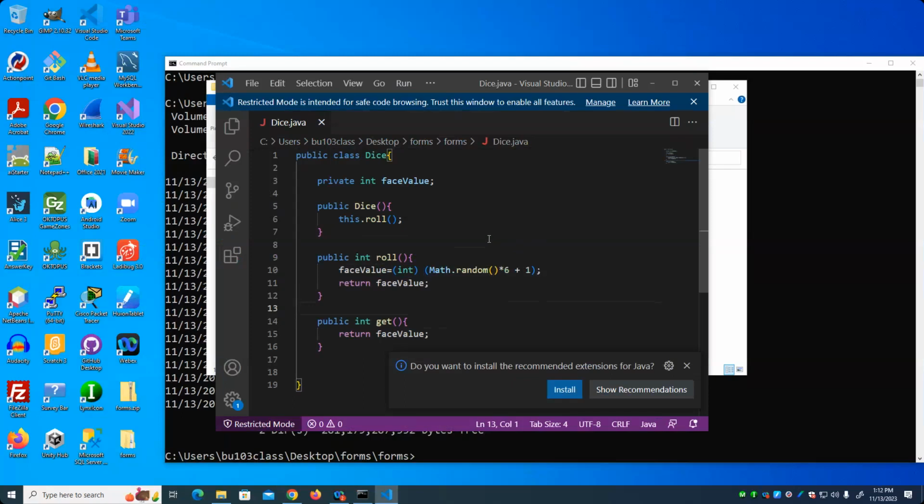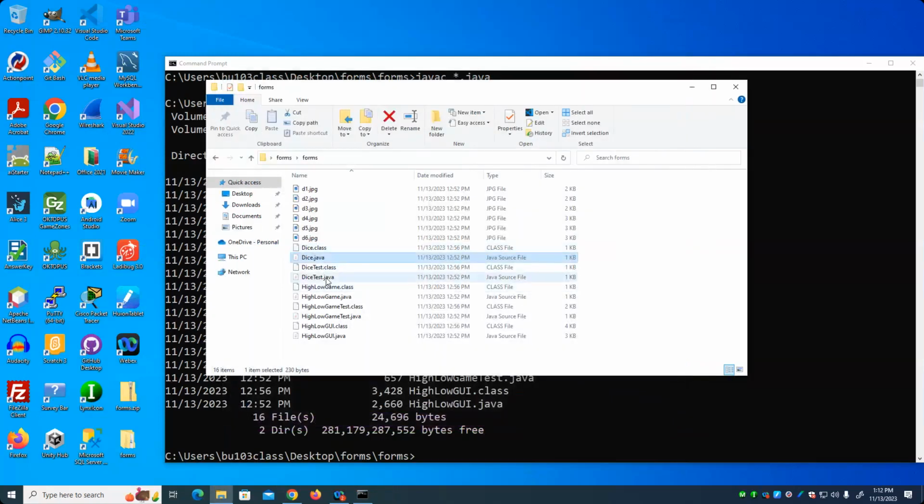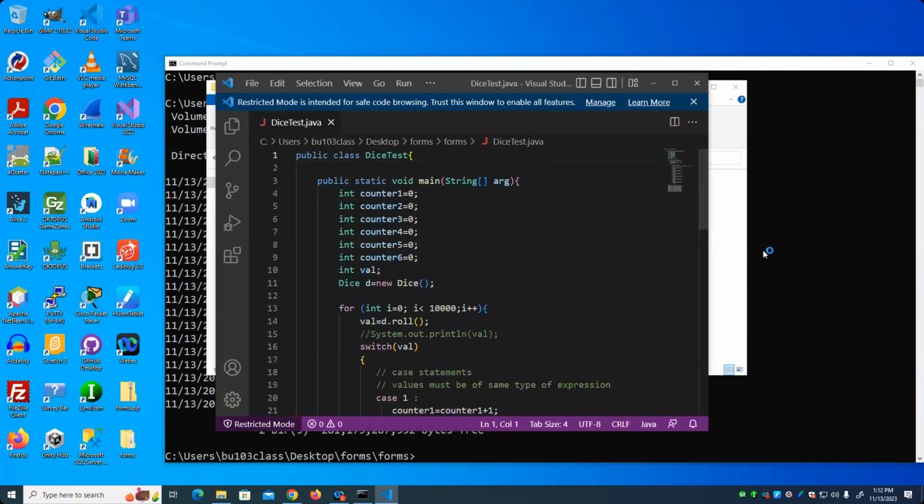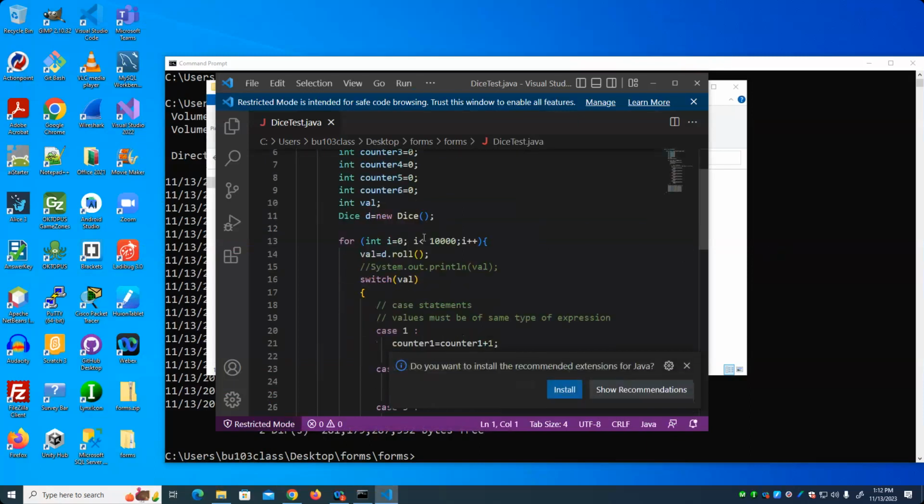So if I was the person that was writing the dice class, I would say, I want to test this out. And how would I test this out? I would test this out by making a dice test class. All it's going to do is test my dice. And all it's going to literally do is run and roll a dice 10,000 times.